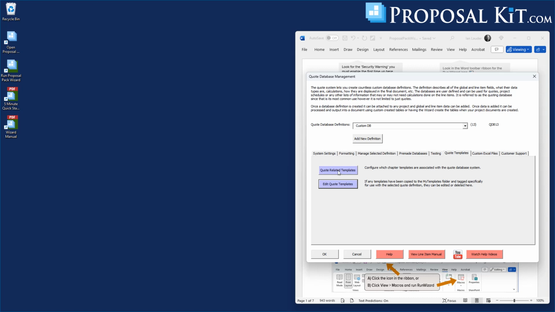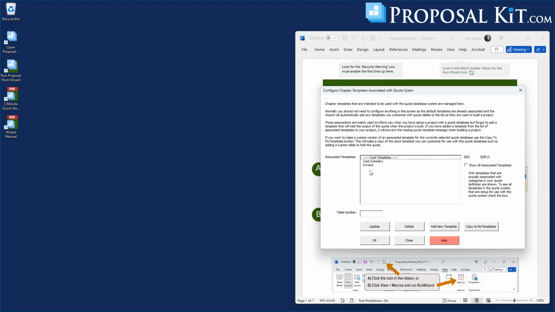Now click the Quote Related Templates button. And we're going to highlight the invoice because the invoice is the page we're going to create a custom table for. And the cost summary is going to retain the same setup where the wizard's going to do all the output. So what we're showing here is where the wizard is going to do the same exact output for the cost summary, even with these database modifications we've made, but it's the invoice that's going to get a custom output.